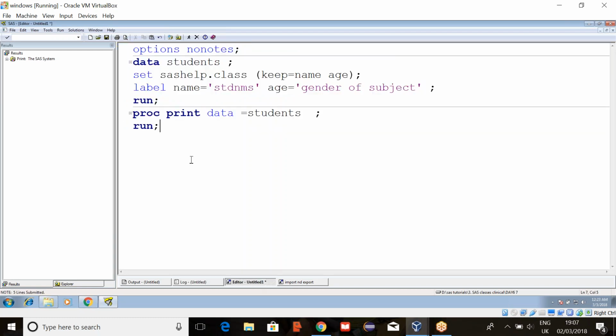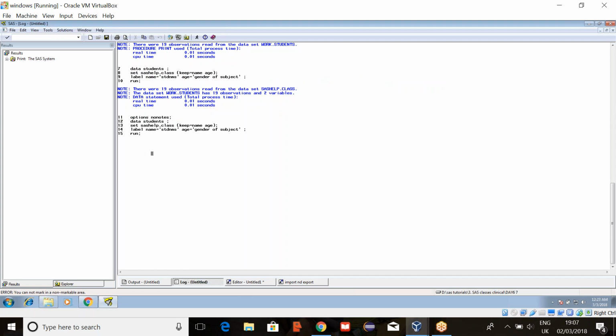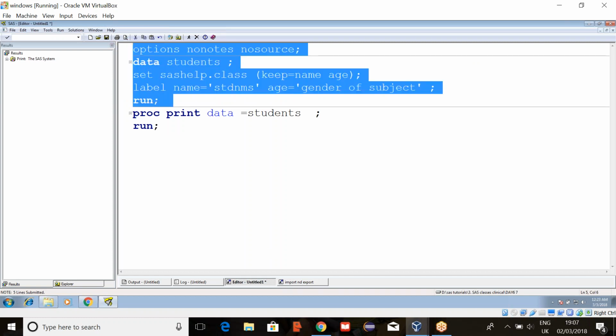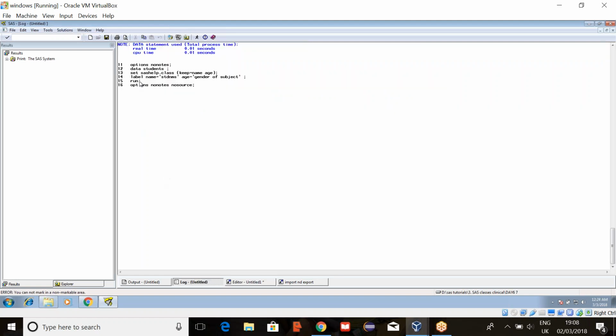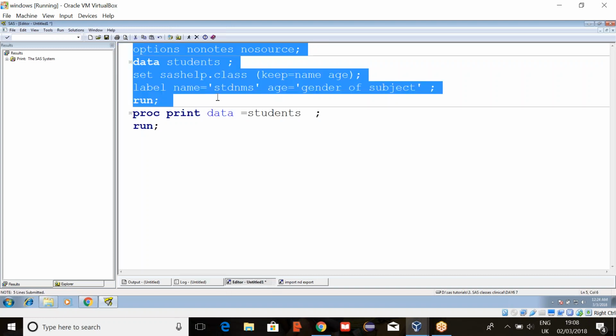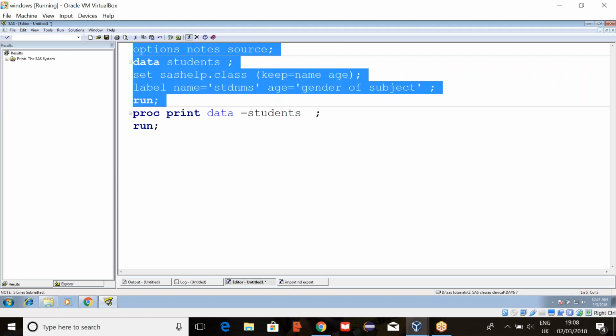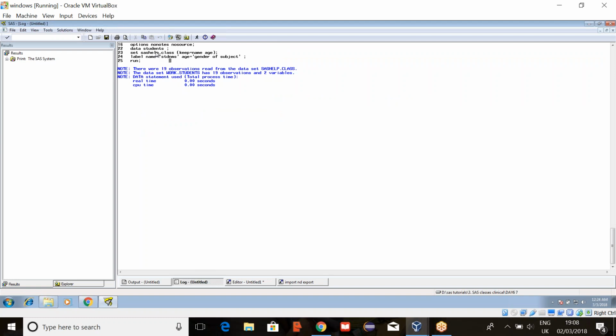But actually, don't deactivate these notes and source, because they'll help you. If any warnings or errors are there, it will display them here so we can understand. If you are giving no notes, it will not display anything. It will not show you the warnings, so we can't understand. Same way source also. Now it will not display the code either. After nosource and nonotes, there are no notes and source here. Again, if you want them back, just simply remove this no and execute. Now it will give you both notes and source like this.